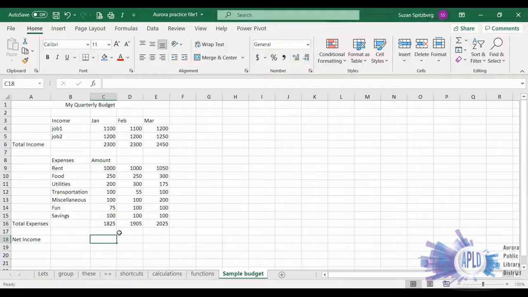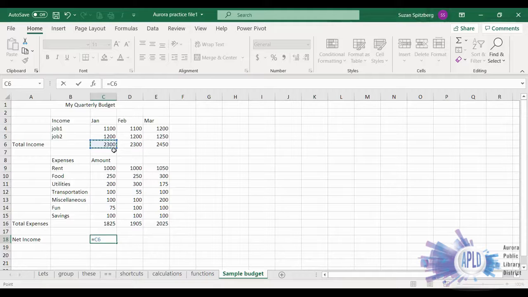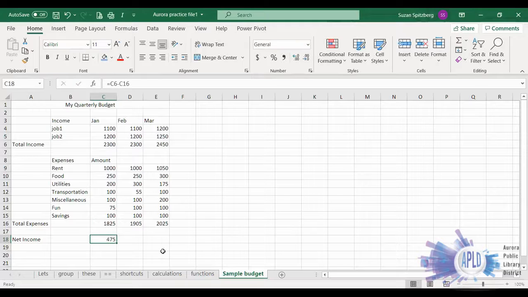Okay, net income is just a subtraction. So I put in my equal sign, click on my total income, put in my minus, which is next to the 0. Click on total expenses, click the check mark, and then go across.